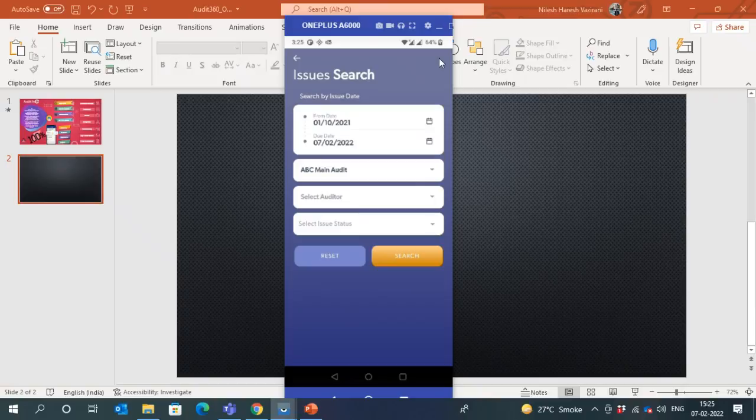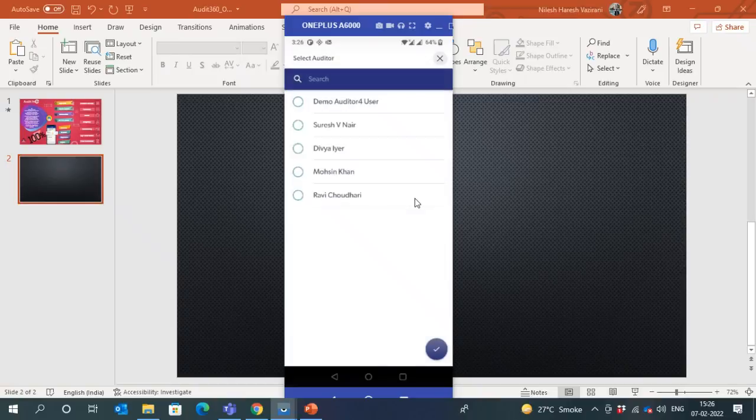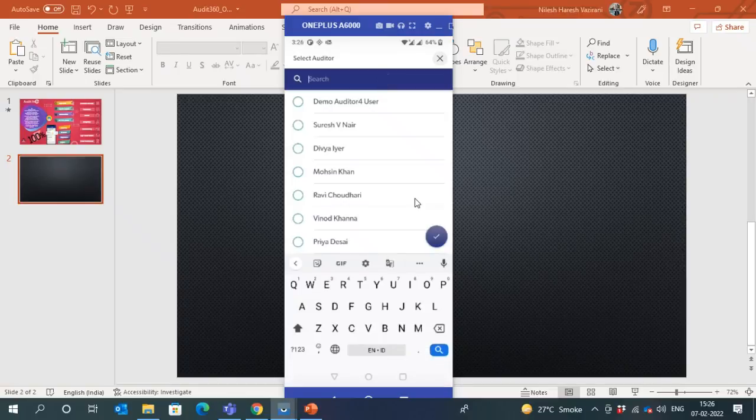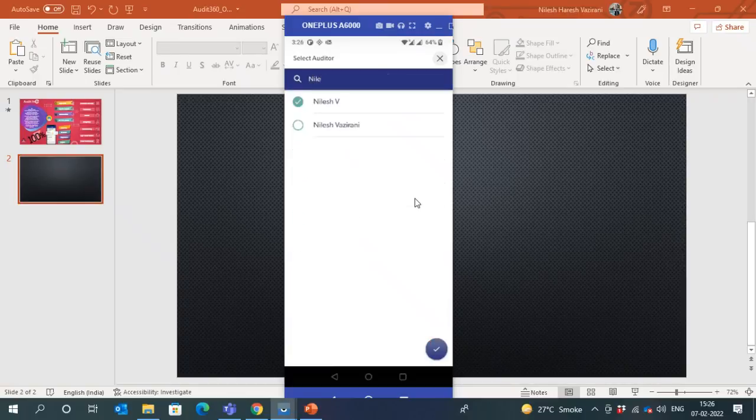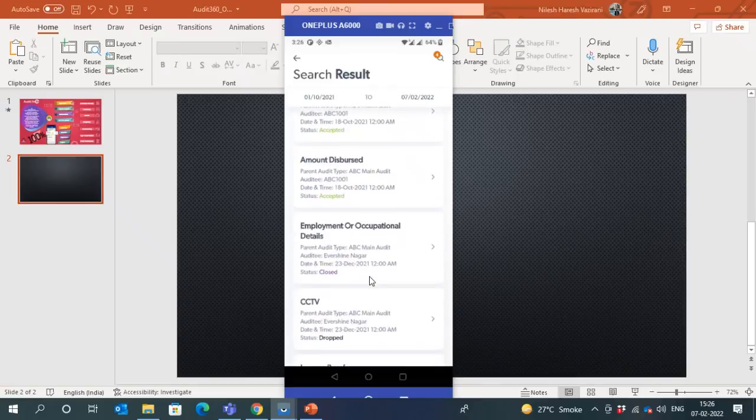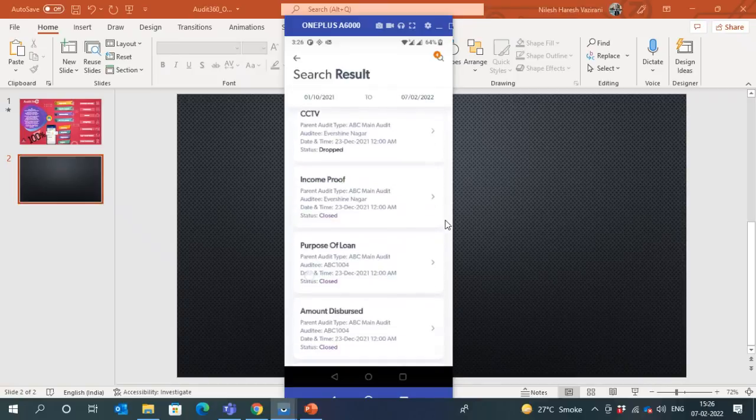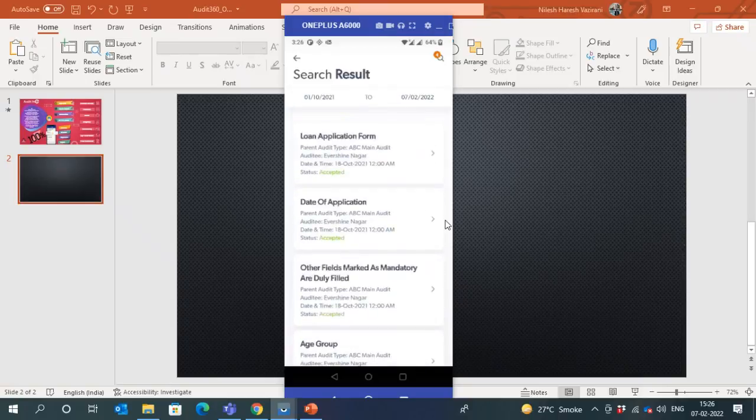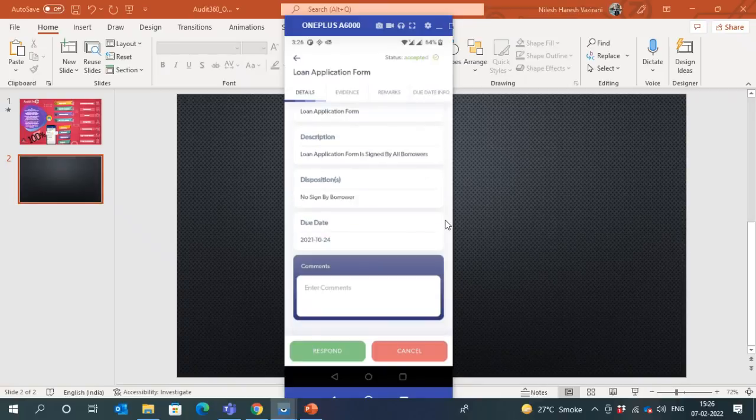Or even if you want to look at it based on the auditor, you want to find the information for a specific auditor, you can pick that also. So I'll pick up Nilesh's name and I will just say okay. Now it will show you only the audits that Nilesh has done. And I can resolve it.